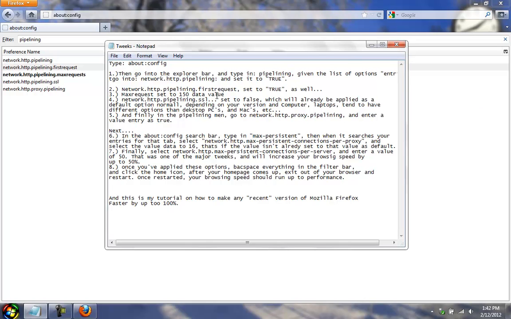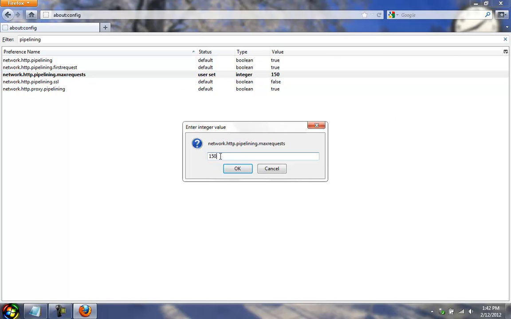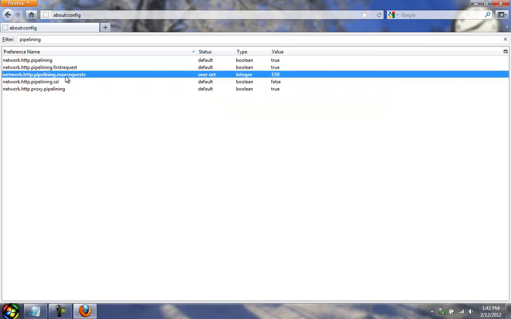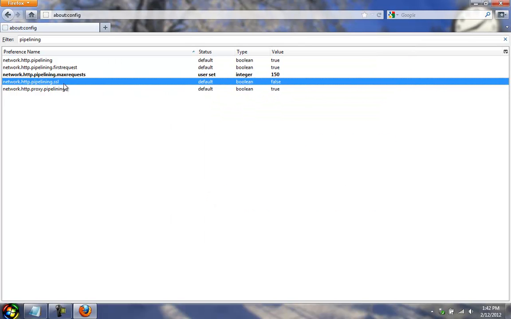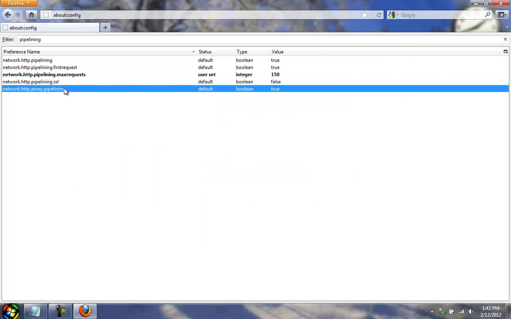Secondly, you want to go into the max request, pipelining max request, and by default, I think it'll be set to 50. Just double click it and then set it to 150. Mine's already set at 150, so I'm good. Set to 150, okay. And then next, you want to go to pipelining SSL. That's going to be false, as always. And then proxy pipelining, true. So yours should look exactly like mine when you're done.